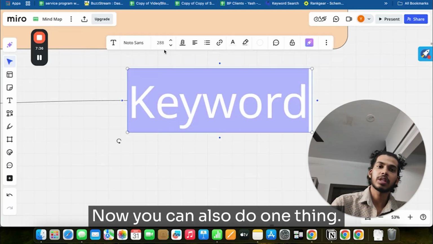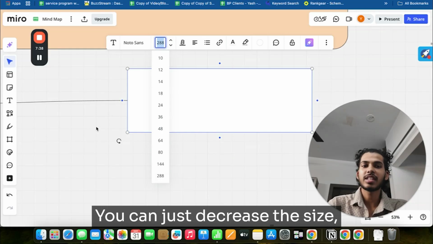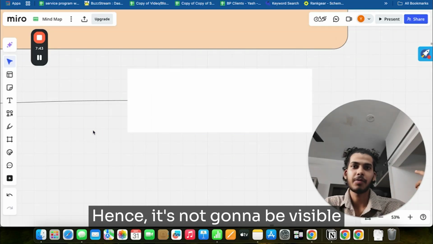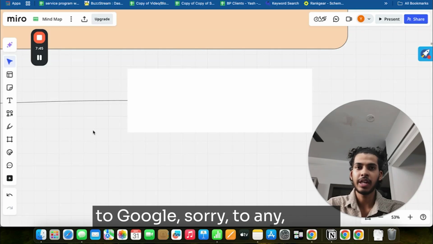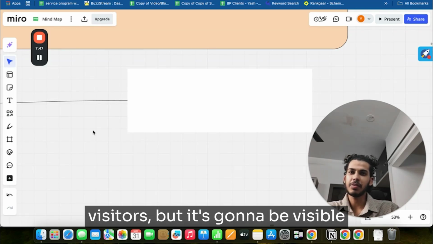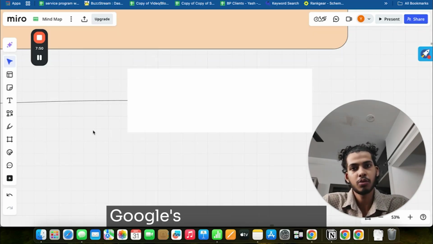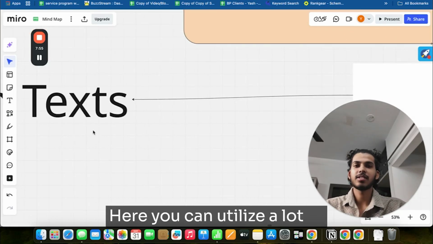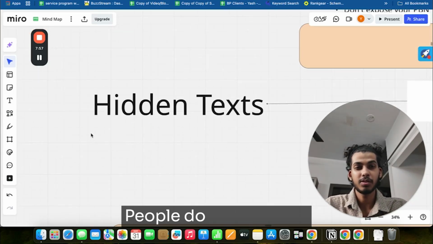Now you can also do one thing. You can just decrease the size of it to maybe 1 pixel and all those stuff. Hence it's not going to be visible to any visitors, but it's going to be visible to Google and it's going to crawl it. Google's going to know that it's present in the content. Here you can utilize a lot of keywords. People do still use this.